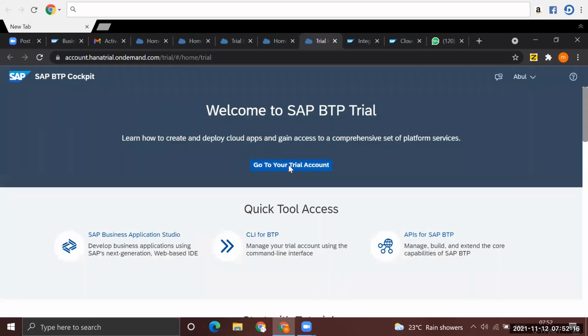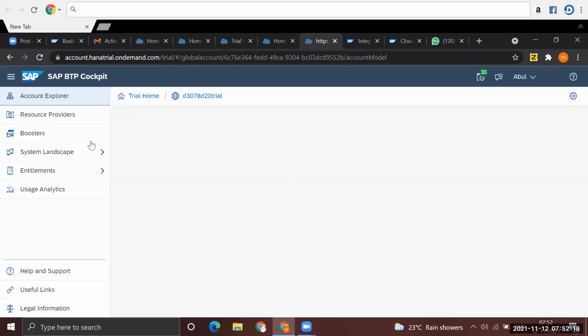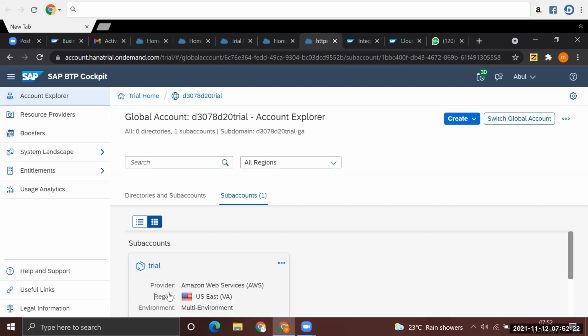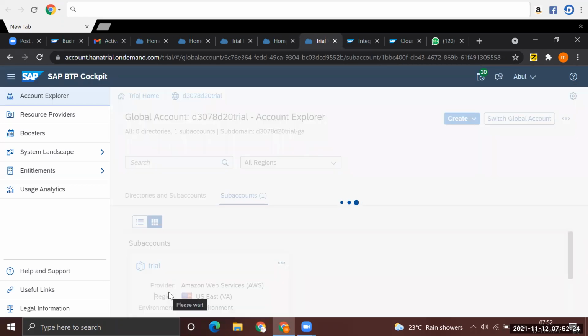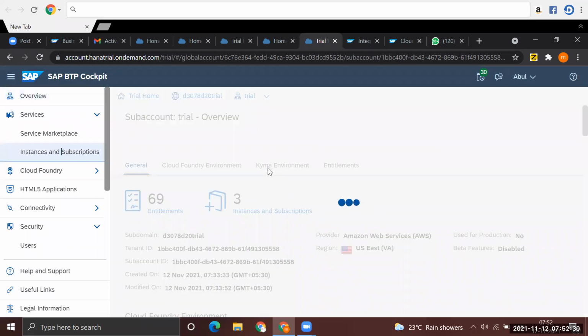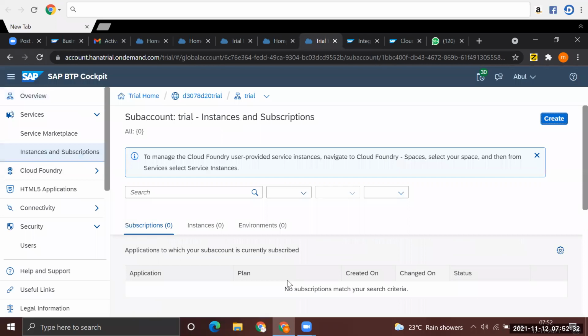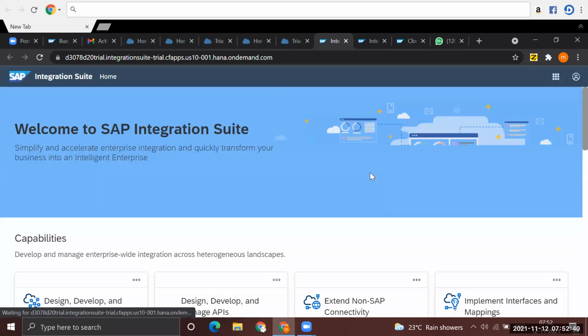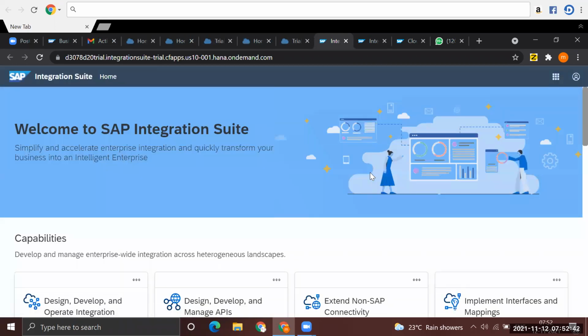Now go to your trial account. Here we can see the sub account. This is our sub account, correct? Once you have a sub account, we can see the instances and subscriptions here. If you click on instances and subscriptions, we have what we subscribed to. This is the integration suite we subscribed to. If you click on this, it will show you the corresponding home page of our integration suite.